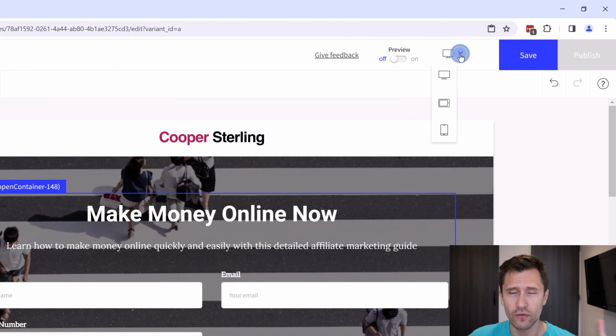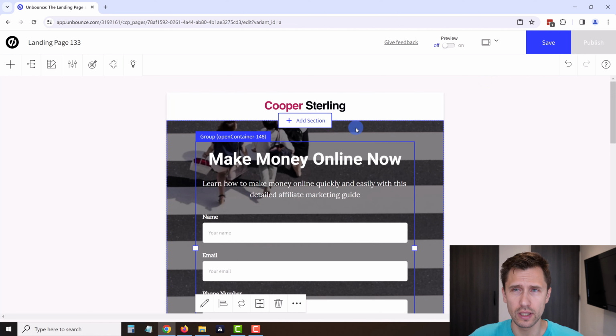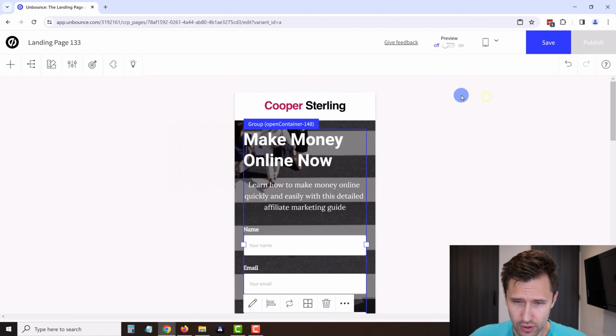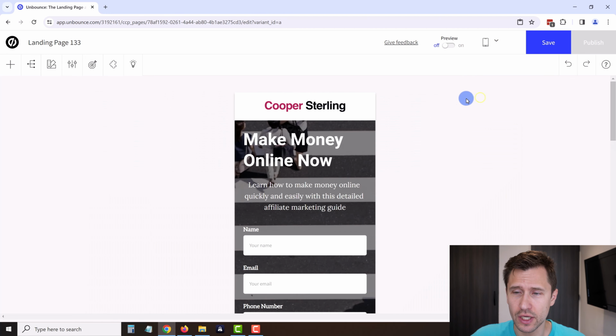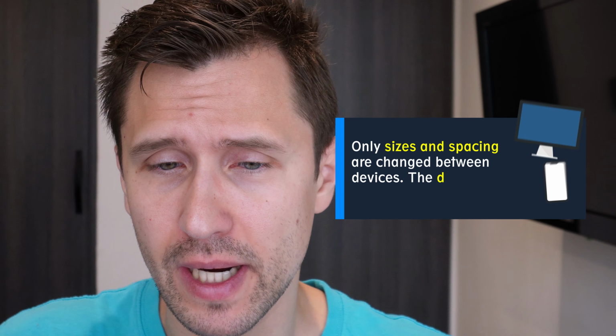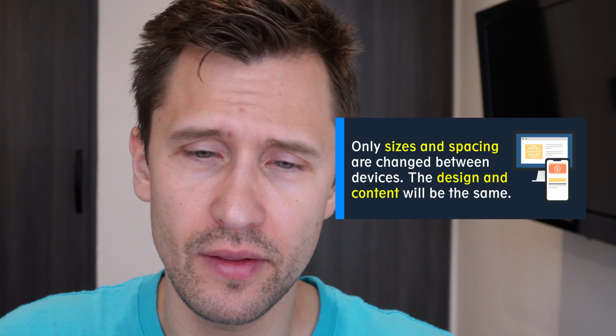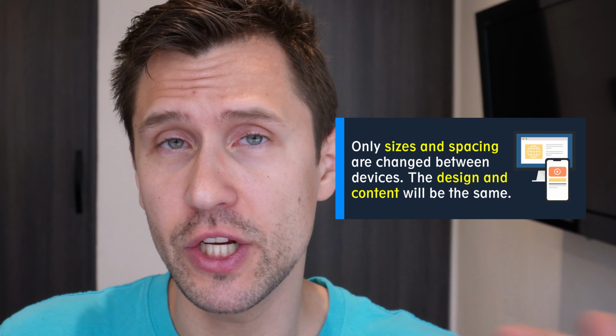Now, one more thing before we save and publish is you can click on here and change what this is going to look like on tablet and on mobile. So you can see what that's going to look like here. The only things that will change on your mobile and desktop are the actual sizing and the spacing, right? So the design, like the font, the content, that will change it everywhere.